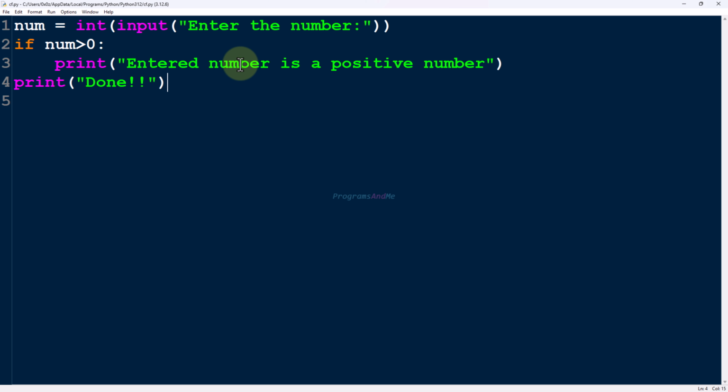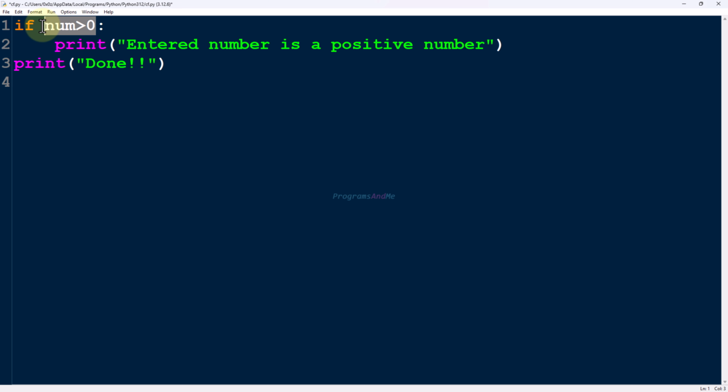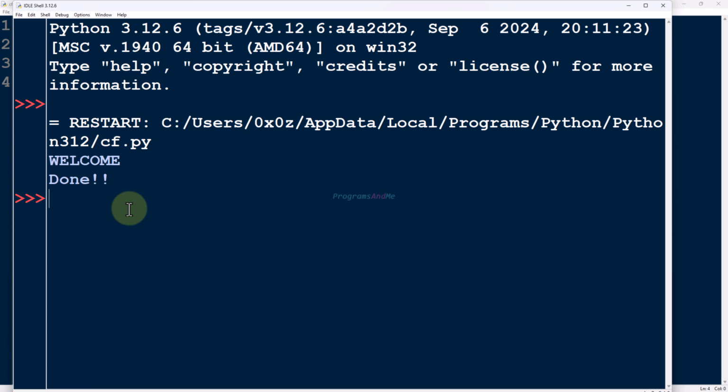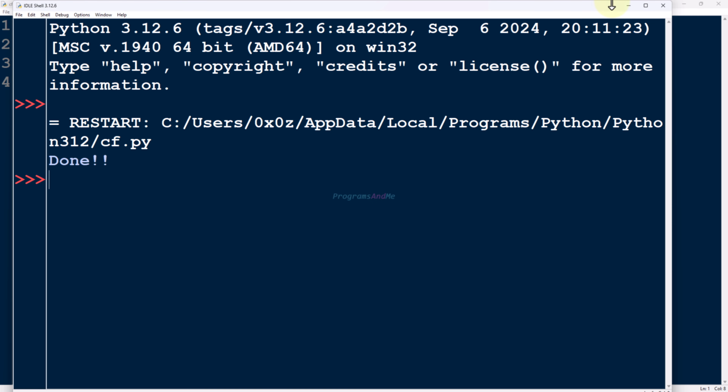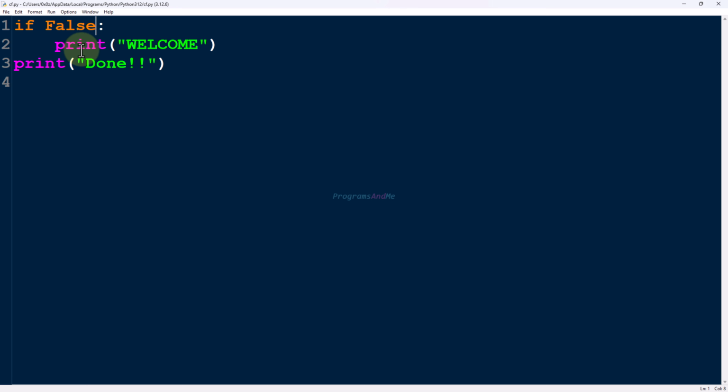Let's take another example. Here I'll directly take True like this. So here True is a boolean value. So if True, then it will print welcome and done. If we take False directly here, we'll only get done, because this is false, so it won't execute the if block body.